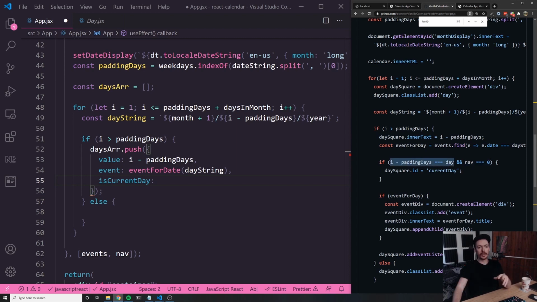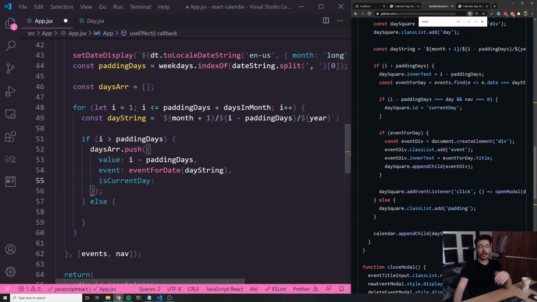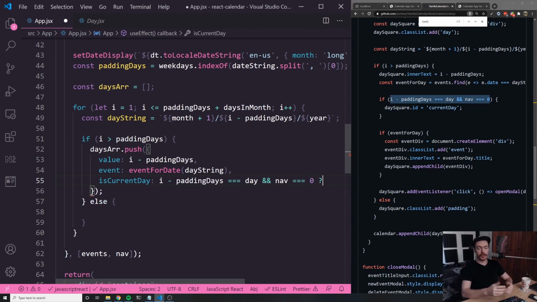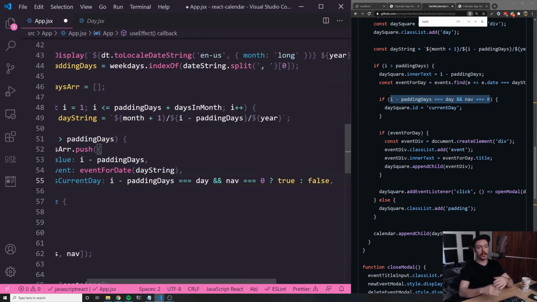So this logic right here is saying if the current iteration value minus the padding days is equal to the day, and the day being the day we're getting from our date object, then we know that the current iteration we're on is in fact the current day. So I can take that exact same logic, this if statement, turn it into a ternary operator instead of an if statement, and then set the value here. So I'll simply copy the logic inside of my if statement and paste it here, use the question mark for my ternary operator to say if this is true, then I'm going to pass in true. Otherwise, I'm going to say that it is not the current day and we can set it to false.